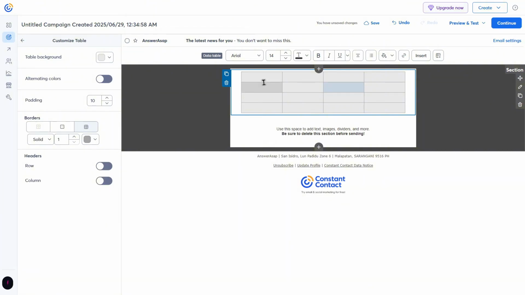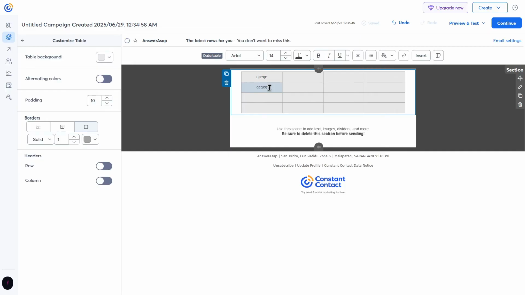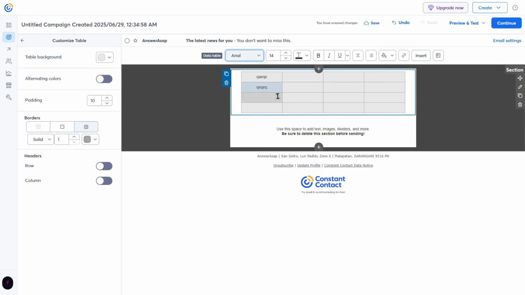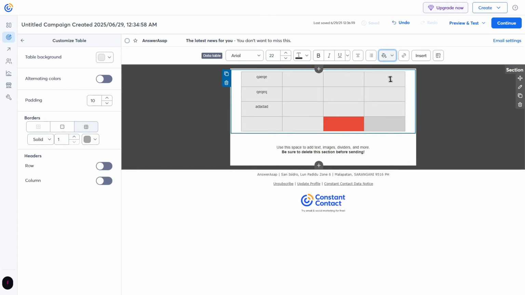You can now go ahead and add in some text in here if you want to, like so. Change the font like so. Make the text bigger if you want to. And change the table color.